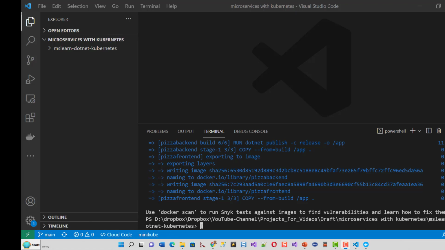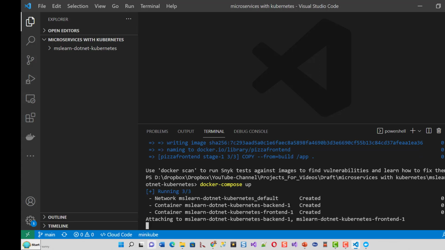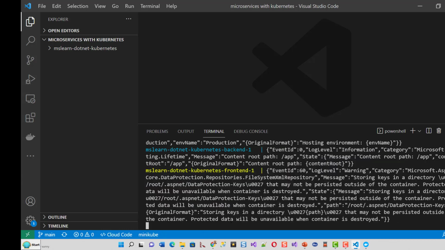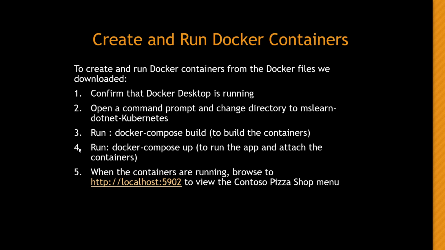Now we'll have to give another command, which is docker compose up. Now this up command will run the app, and it will attach the containers. Okay, it is still attaching to mslearn.net Kubernetes. All right, we'll come back again after the operation is finished. Now we have finished till step 4. We have done the docker compose up, and these containers are now running.